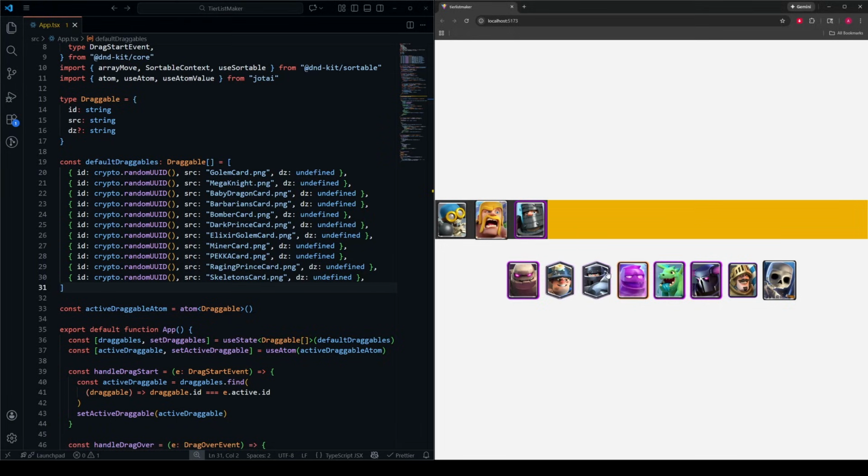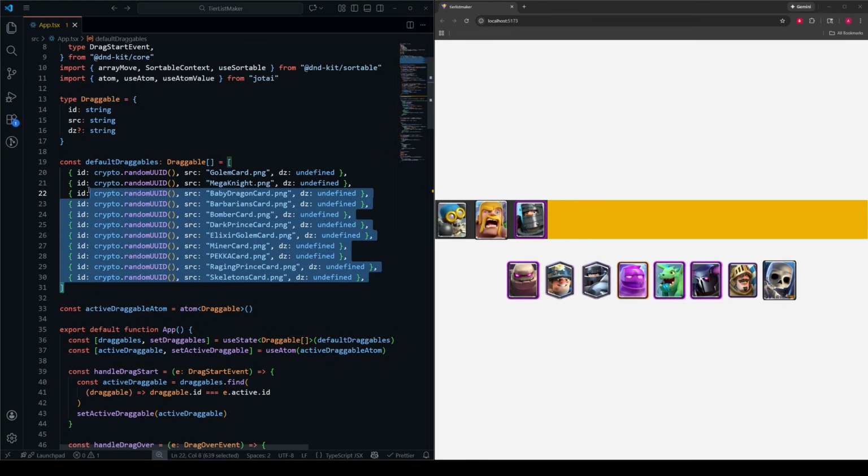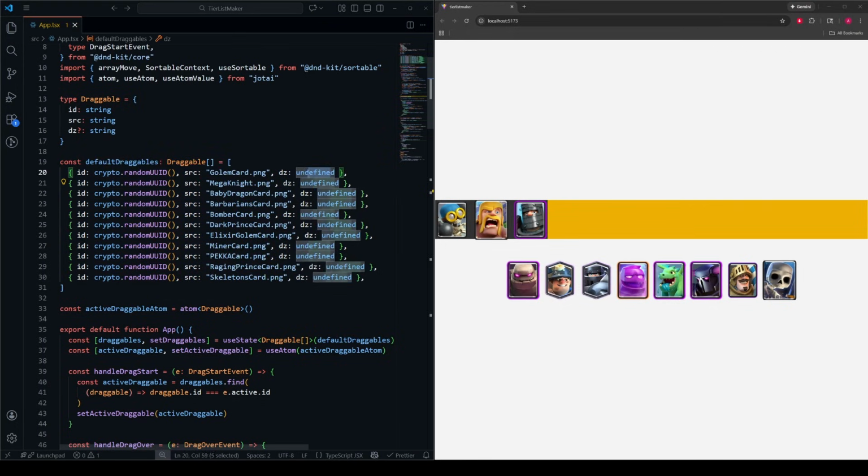So if I have 5 of these drop zone rows right here, so 5 layers of my tier list, I'm going to want 5 separate arrays, one for each row. This keeps it organized and structured. If I try and keep it at a single array like this, where each one just has a DZ property, I think it's going to start getting extremely messy.